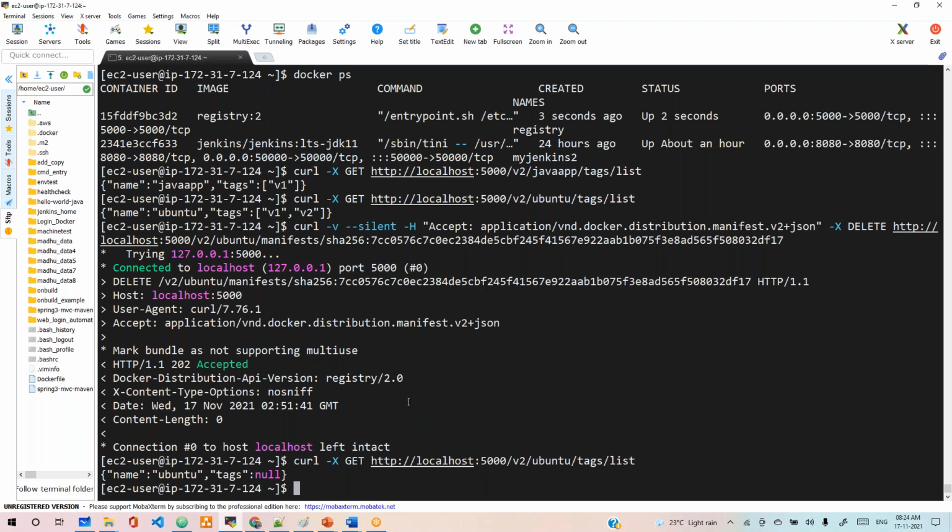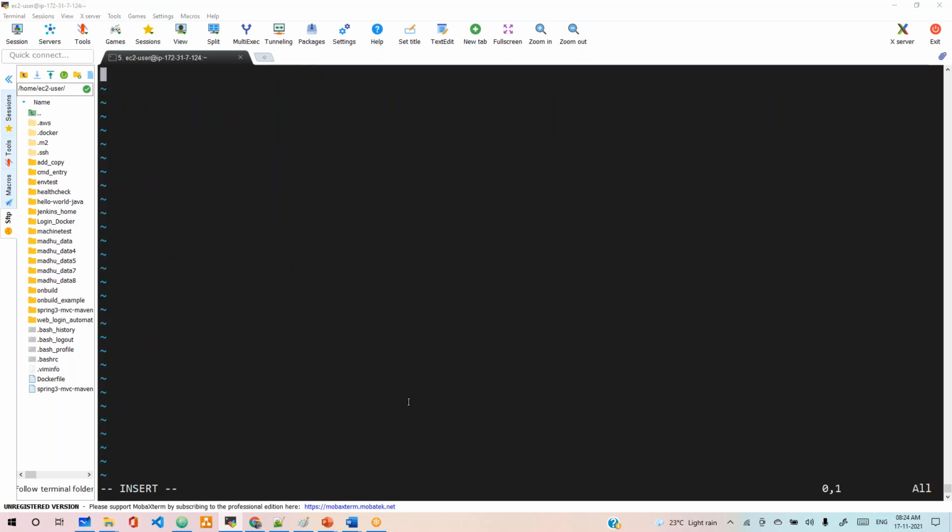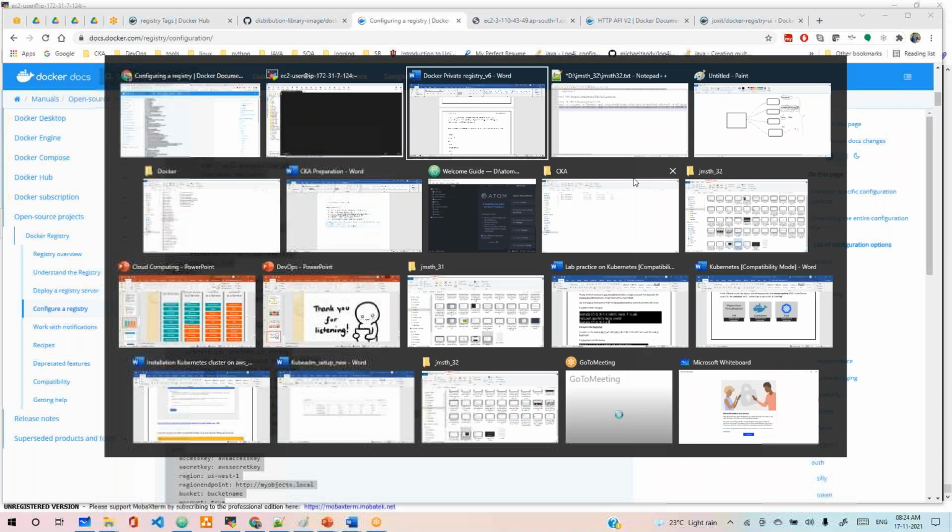Now see here, we need to create a config.yaml file, YAML or YML, as you wish. Now take this config file which I mentioned here.